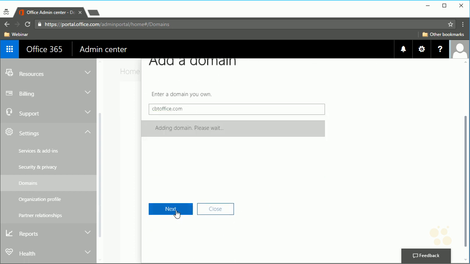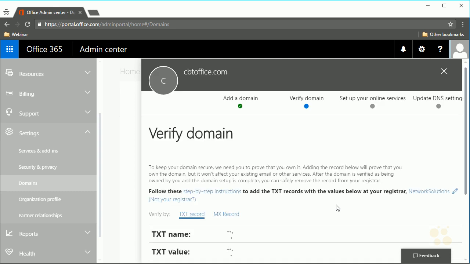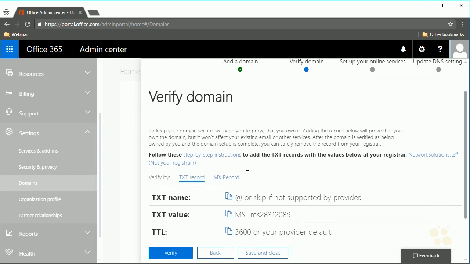through GoDaddy.com. So when I add my custom domain here, cbtoffice.com, I'm going to have to manually add these records in my domain DNS settings. Unfortunately, this particular process is going to change from registrar to registrar. So if you're using 1&1 or really any other registrar, it's going to be a little bit different. But all of the domain registrars give you the option to set up these records in your domain settings. I'm going to show you how to do that in Network Solutions.